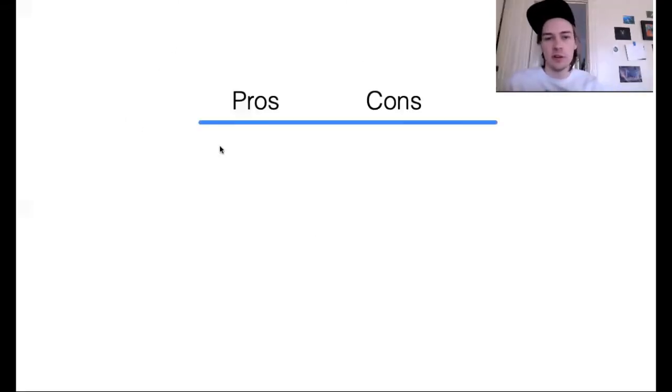Some quick pros and cons for Canvas. First, pros. No experience is required. The student doesn't have to have any programming experience to work in HTML5 Canvas if they want to make a browser game. This also applies to Phaser and other things.